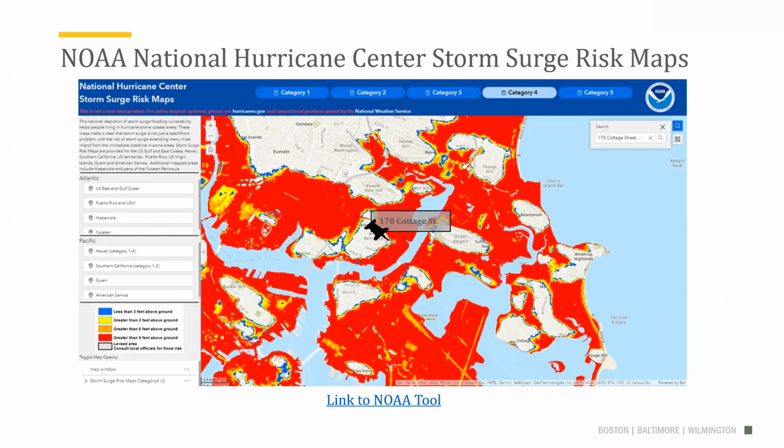The screenshot we have going here is showing a Category 4 hurricane, which would be record breaking for our area, but we are going to see more hurricanes with warmer weather. With this tool, you can't zoom in very well, but we can still search up our example property, 170 Cottage Street, and we can see it's roughly on the edge of the storm surge zone here.